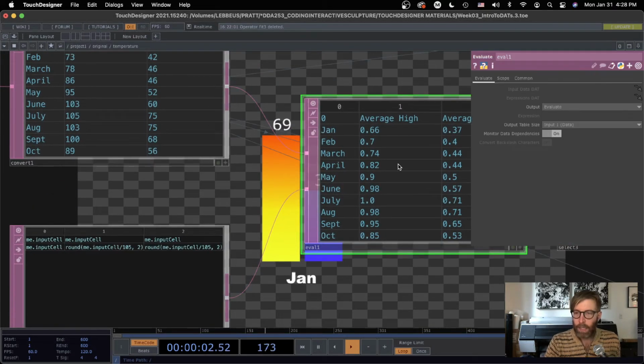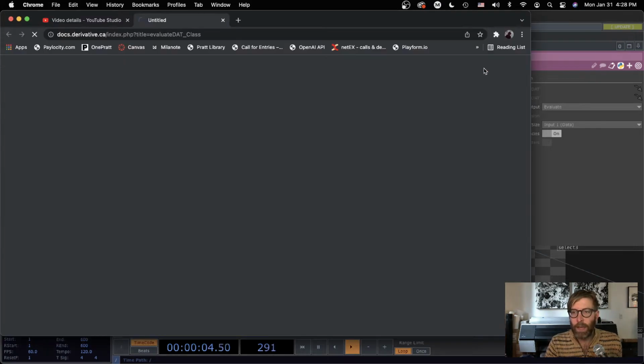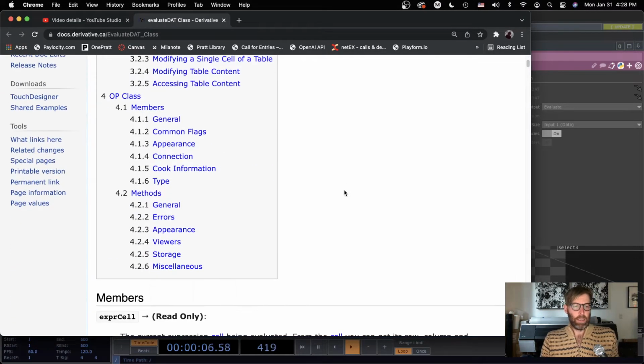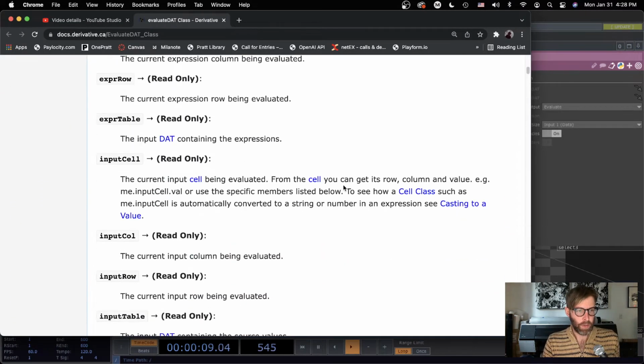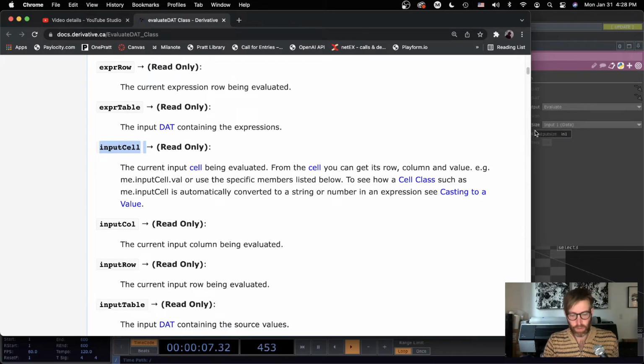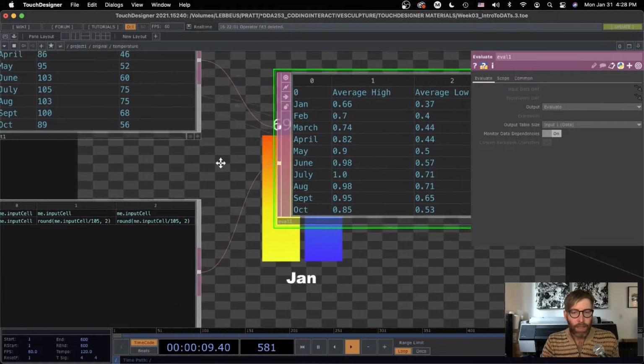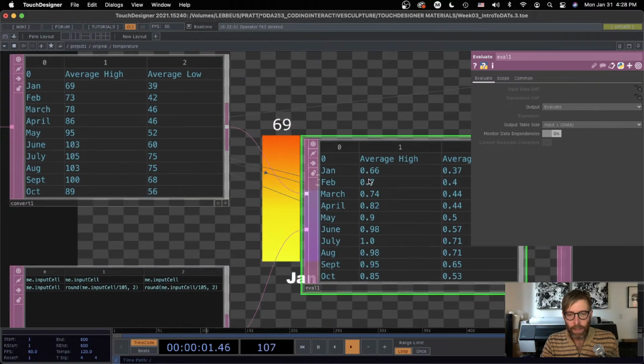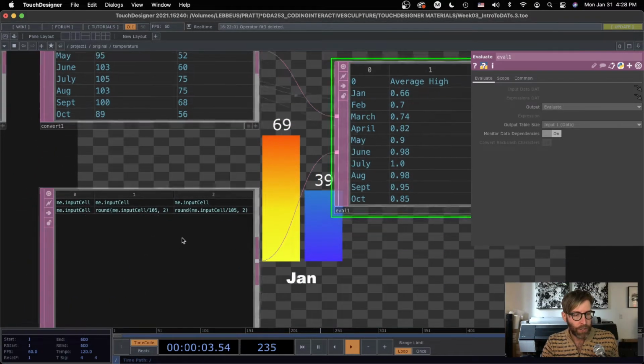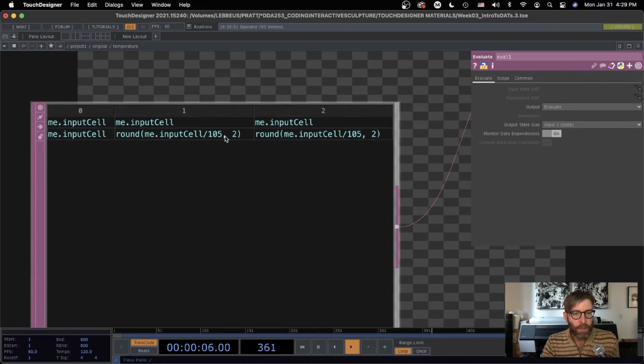If we did something like this, click on Python help, and then we can go through here. Okay, inputCell, that's where we find out about that. From the cell, you can get lots of things. Okay, it's got info right there. But the thing we care about is, how are we doing this mathematical operation? And that's with these two, we have the same thing.